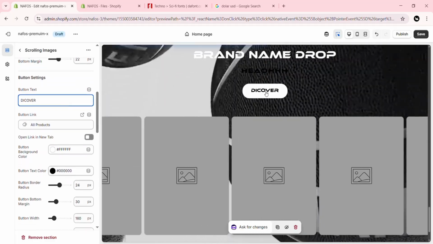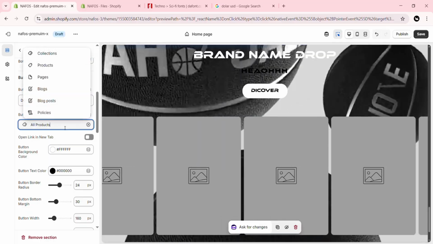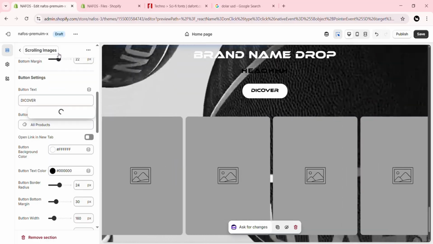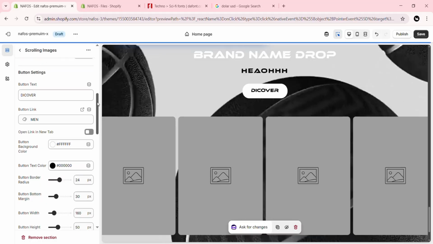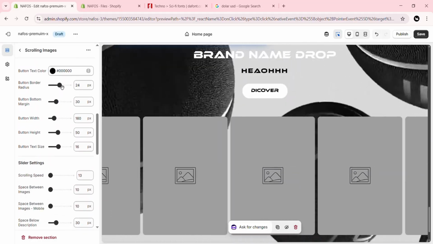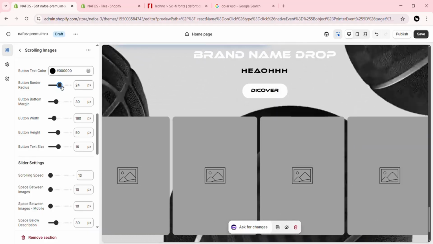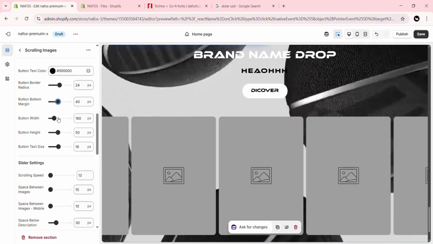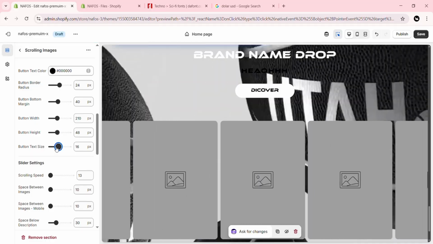Button text changes the button label. Button link sets where the button redirects. Change color and text button. This controls how rounded the button corners are. It changes button size and font size. It adds space below the button.